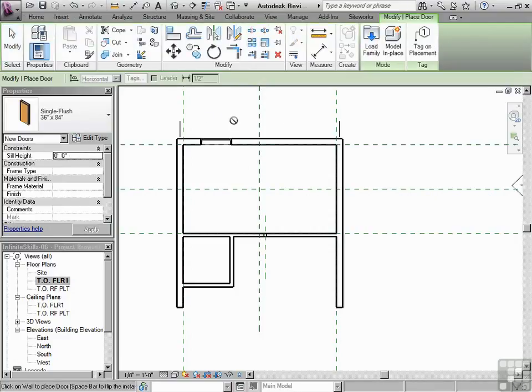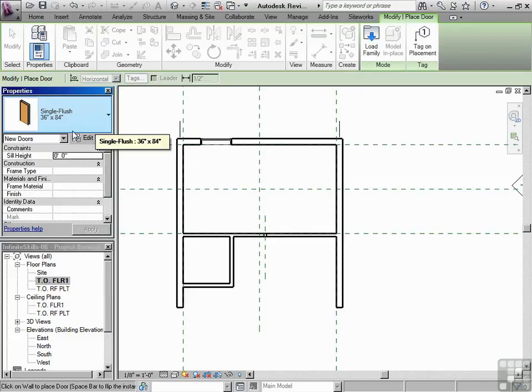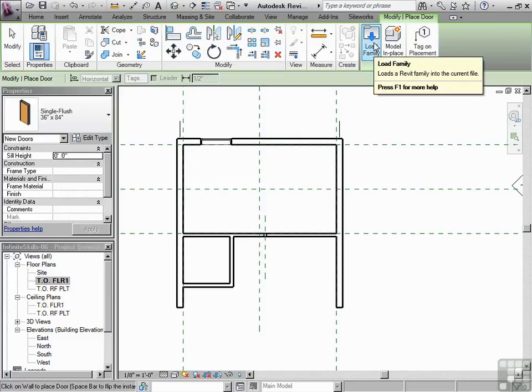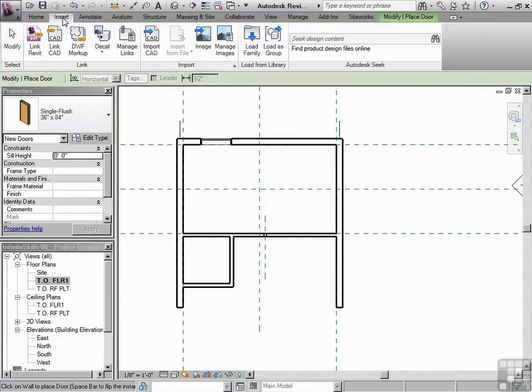Let's see if we have a slider. So that's the next one we want to put in. So we'll drop down the list, and no, we don't have a slider. So let's load one in. Well, how can we do that? Well, if we're in the Door command, just like the Window command, you have an opportunity in the ribbon to click on Load Family. You also have an opportunity under Insert to load family, and that's the generic way to do it.